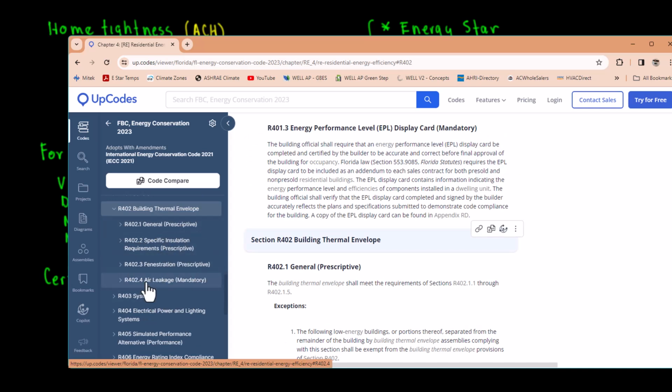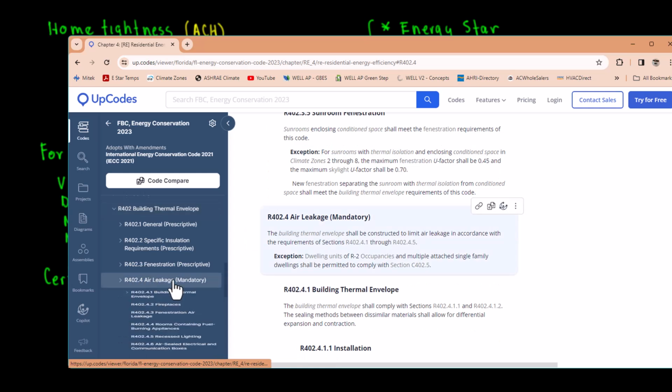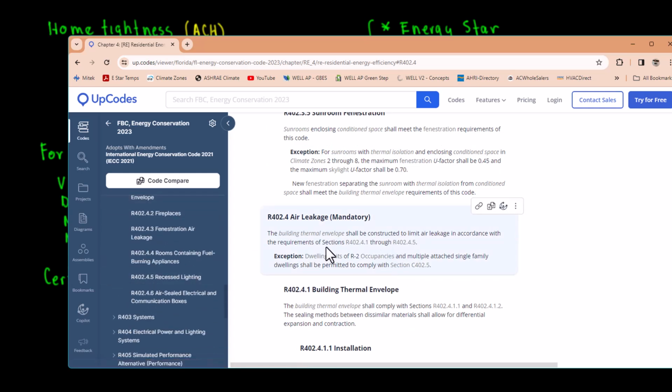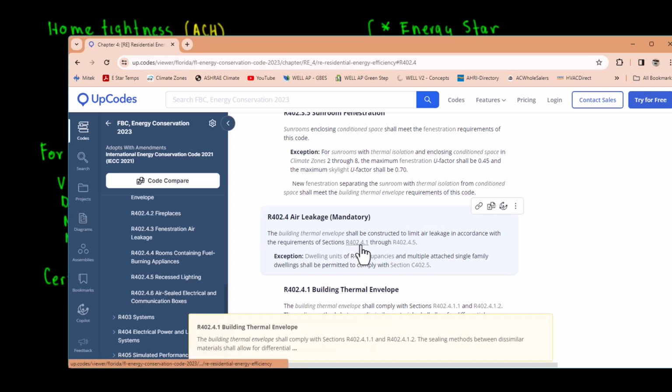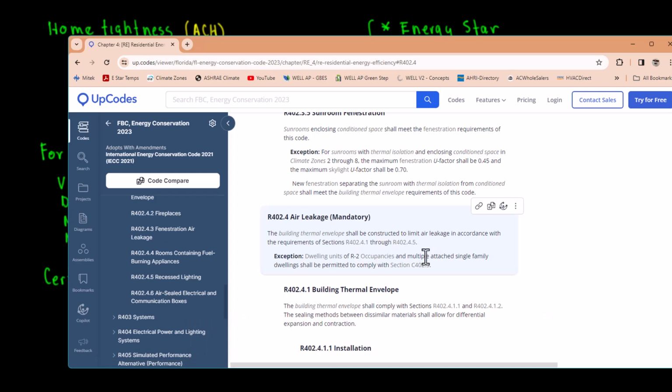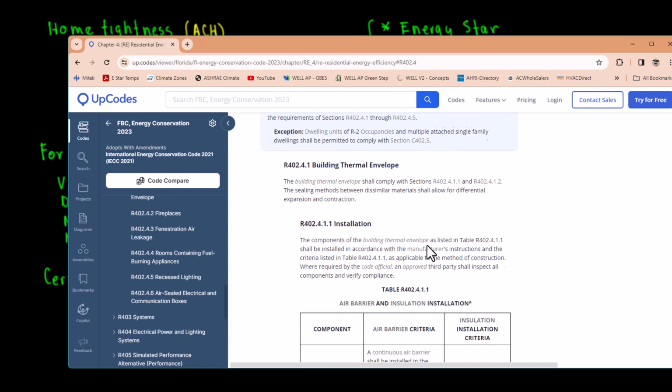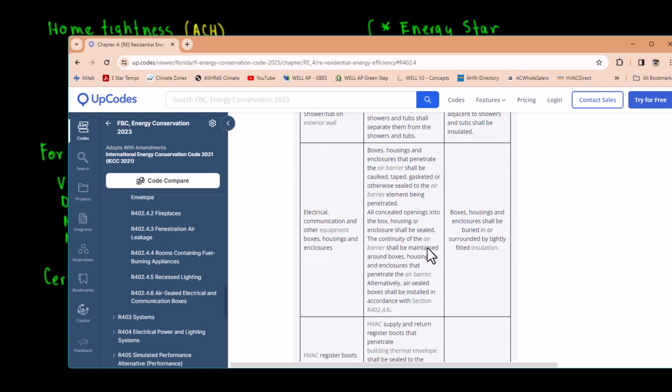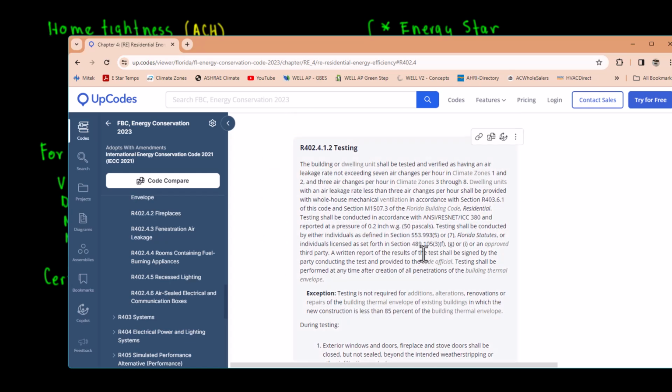So this is the code. Whenever you want to coordinate with the architect or code reviewer, you can always refer to this code section of the International Energy Conservation Code or Energy Conservation Code of Florida 2023. Section R402.4, air leakage, mandatory. You click in there, and in here it tells you have to comply with the limit on air leakage in accordance with these sections R402 and then R405. Okay, no problem. So we can continue here, installation, and in here at the bottom you have the testing.